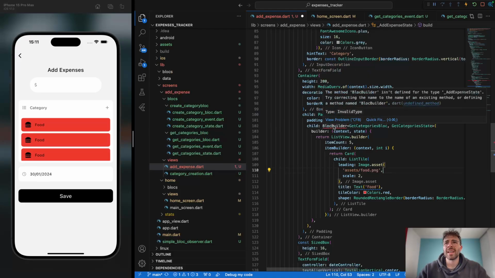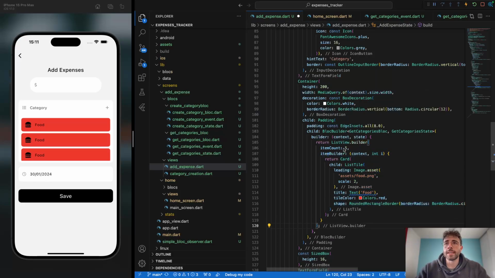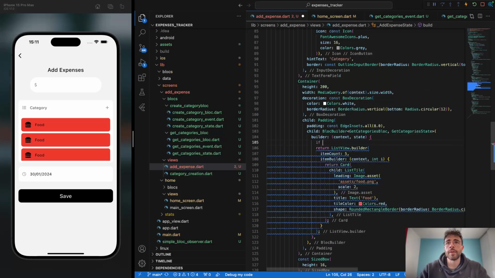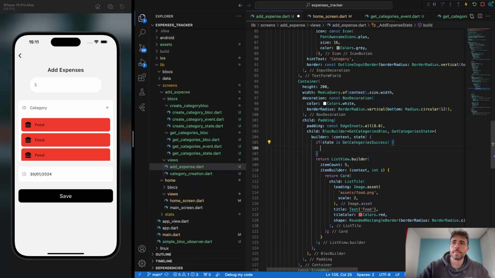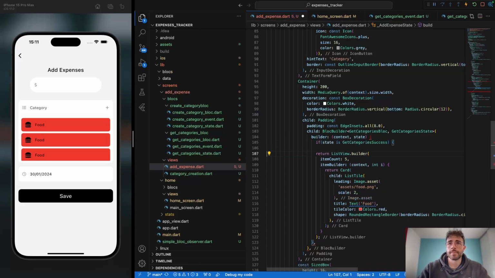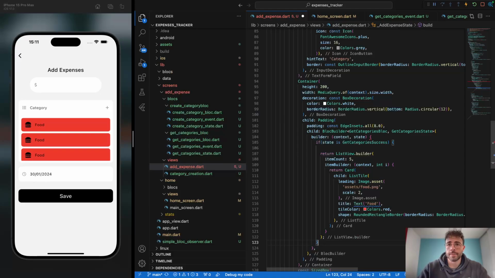What's going on? It's not defined. So import Flutter bloc. Yes, okay. And now, if I say item count, so I say within the builder, if state is get category success, all right, I am going to return our list view, right?